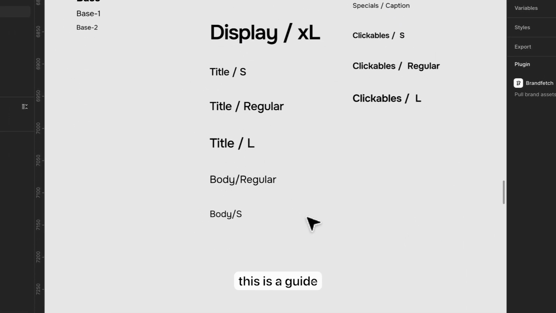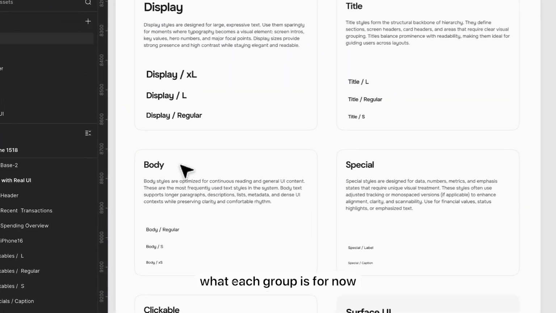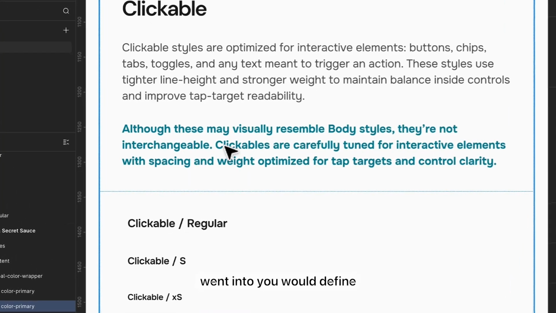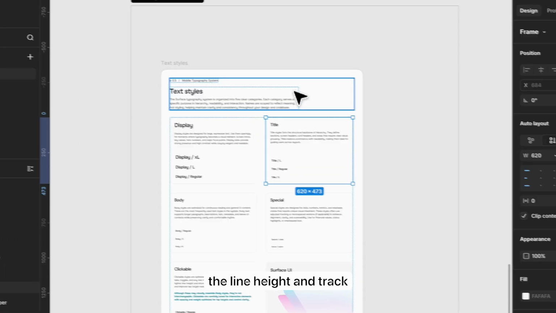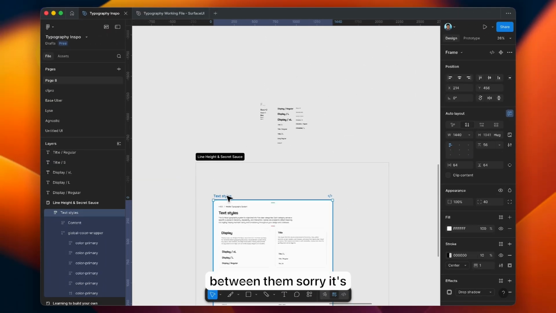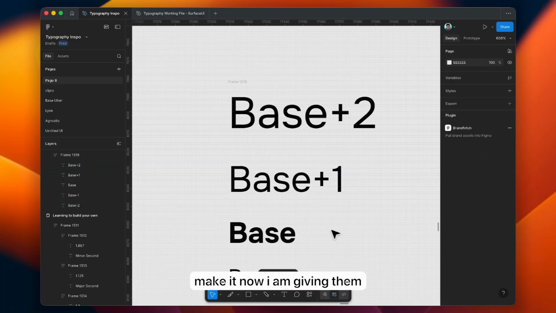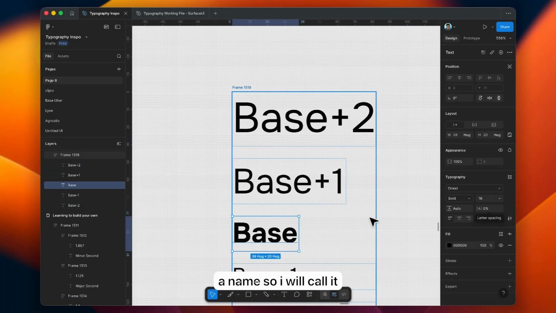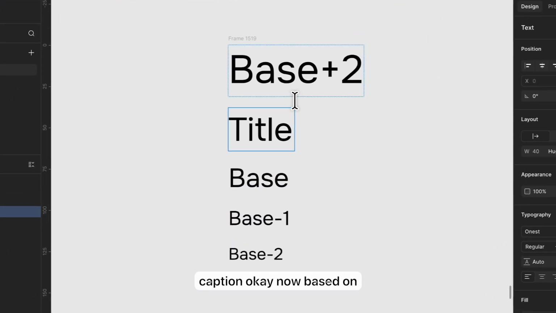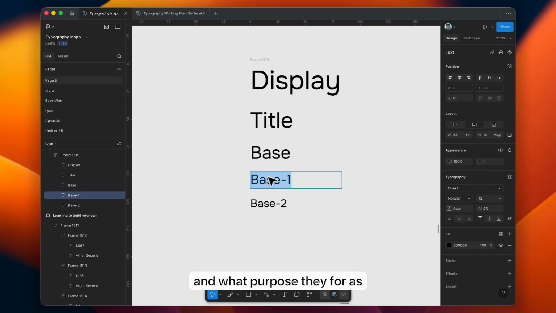If you see, this is a guide that I created for my system. It explains what each group is for. Now, depending on the group they went into, you would define the line height and tracking, and also the spacing between them. Sorry, it's called letter spacing. So let's make it. Now I am giving them a name, so I will call it caption. Okay. Now, based on what category of folder they are falling into and what purpose they hold.